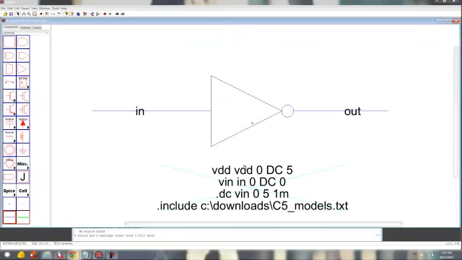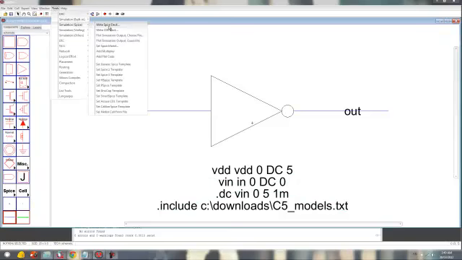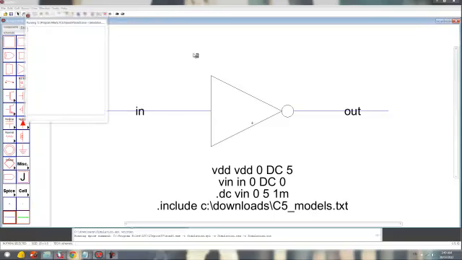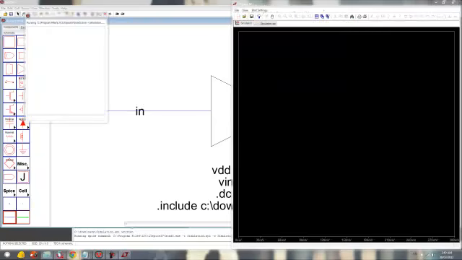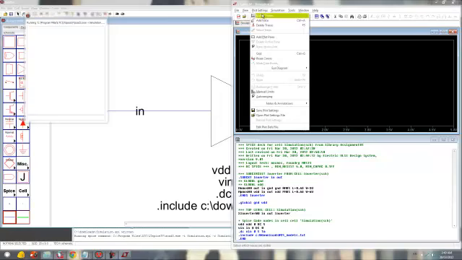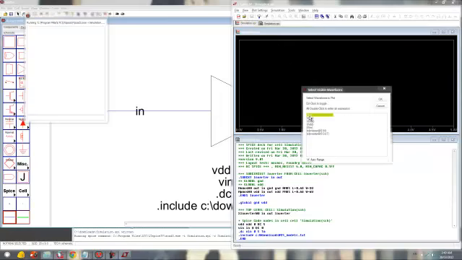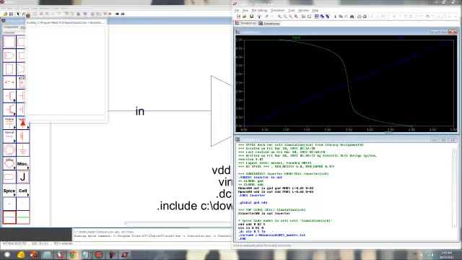So now we run the simulation. Press on Tool, Simulation SPICE, and write SPICE Deck. And it goes. Press on Plot Setting, Trace Graph, put in V in and V out, and there goes the graph as you can see, the V out and V in.